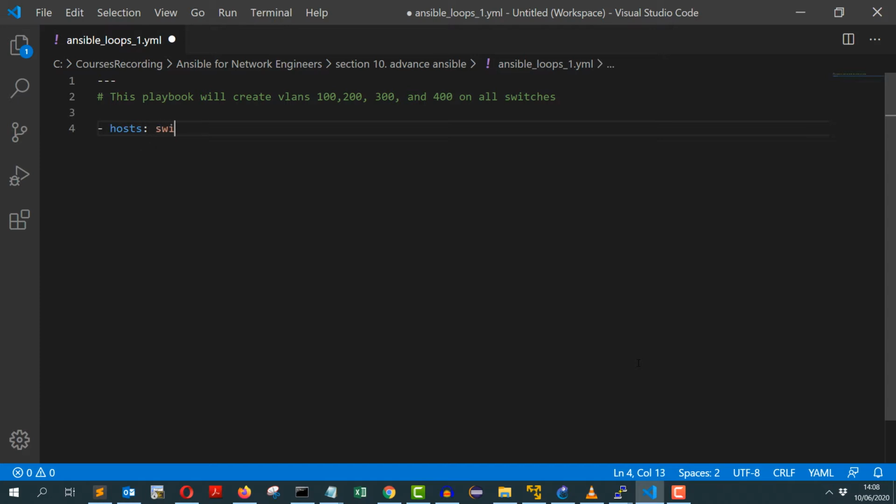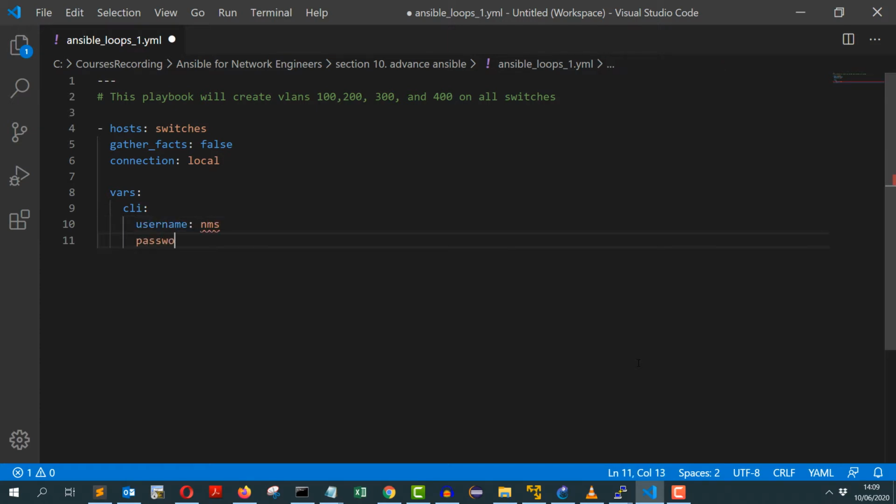Hosts will be switches. Gather facts false. Connection will be local. And variables. I will define a variable called CLI with username NMS and password Cisco. And this time I will define a second variable as well, and that variable will be called VLANs.